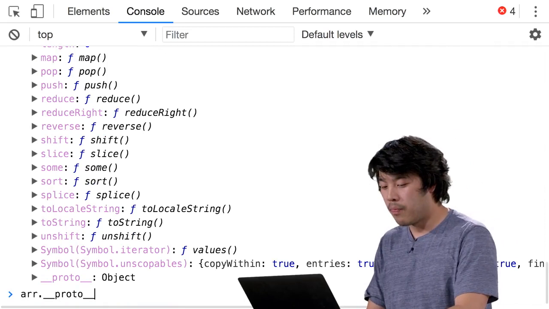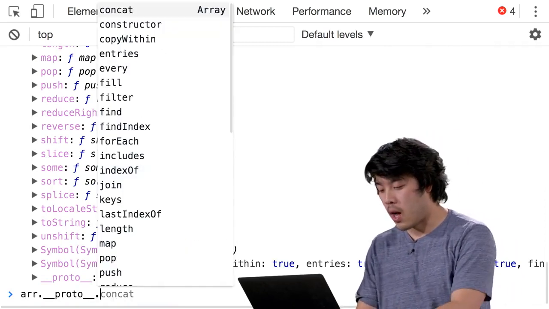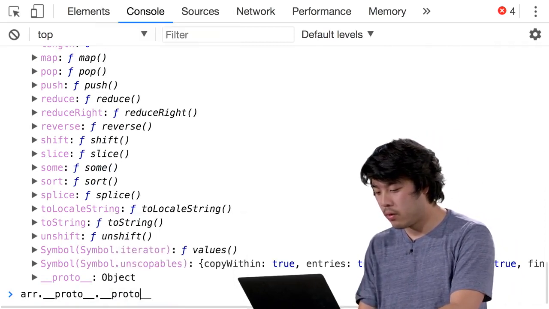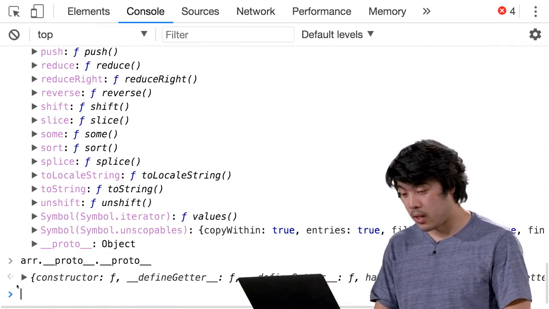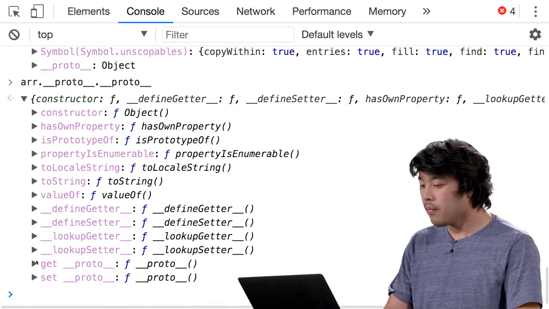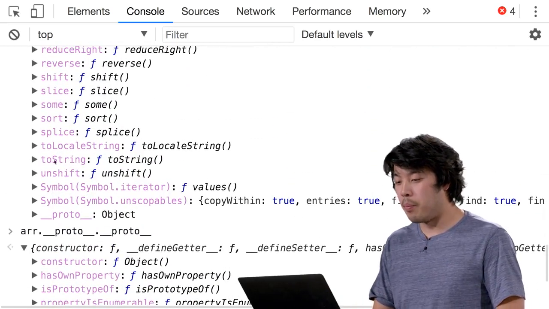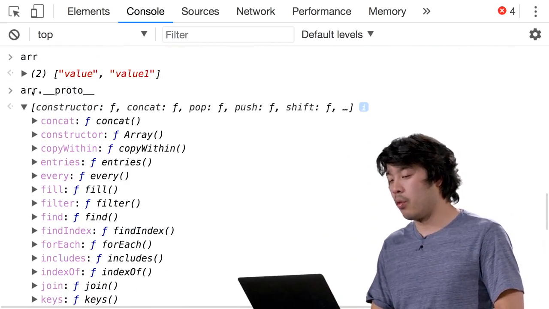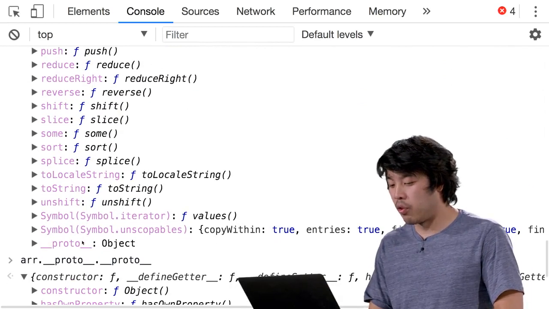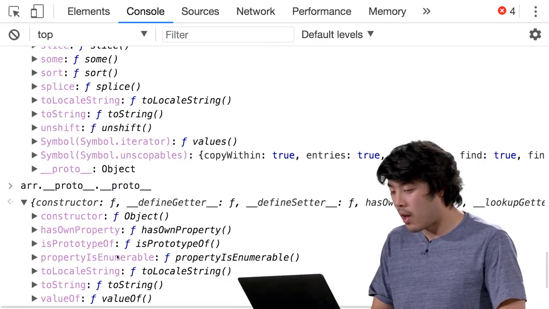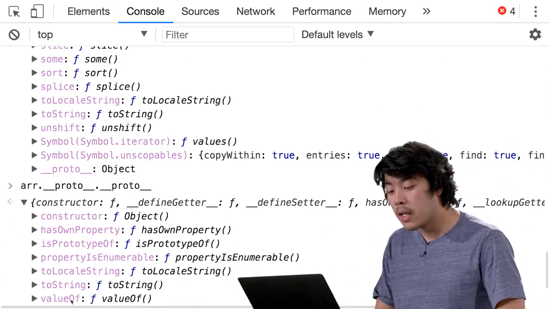And so we can do array.__proto__.__proto__ and go even farther up the chain. So this one has a bunch of other methods, toString, valueOf, whatever. And if you notice, both the array's prototype and the array's prototype's prototype have this method called toString.